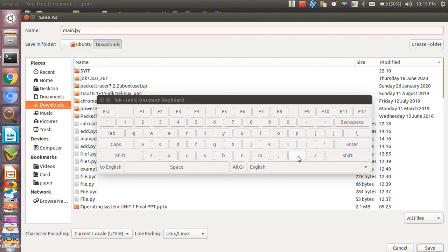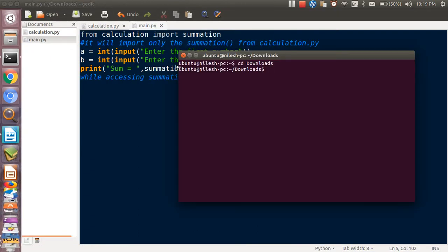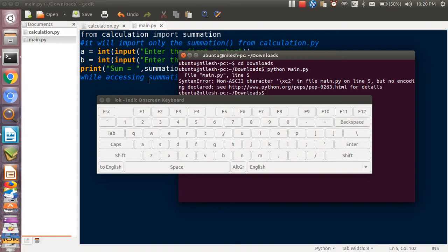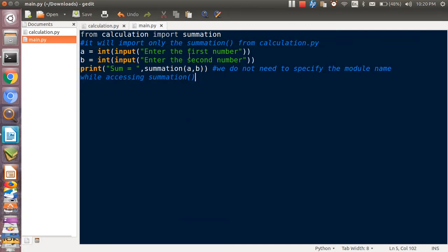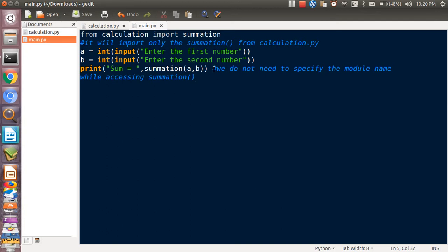So Control V, and we save it as main.py. Okay, save. Yes, the code gets saved. Now when we run it, which file will we run? We will run the main file, that is main.py. So for this we have to write python space main.py.